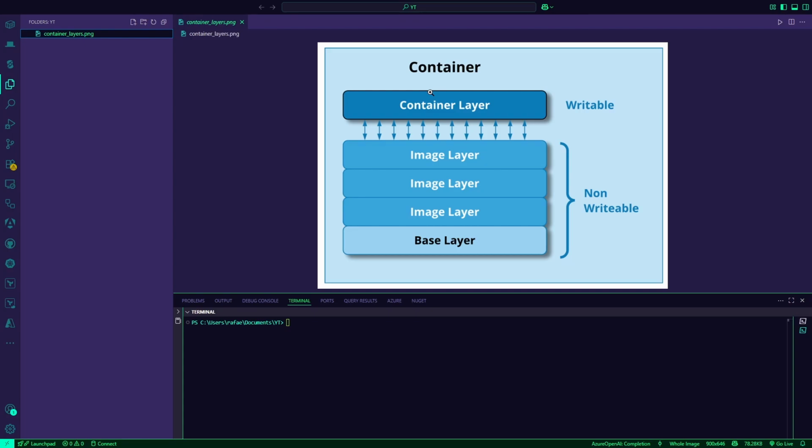This container layer, which is writable, meaning we can write to it, is supposed to be ephemeral, supposed to exist only during the lifetime of the container. If you, as I said before, delete the container, the content of this layer should go away. If this data is not persisted outside of the container, which is what we are going to see in this video, you will lose all the data you have here.